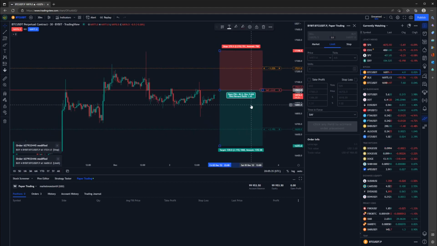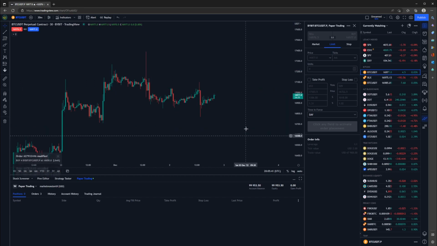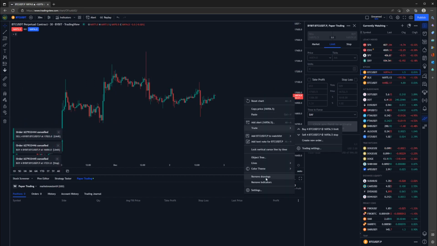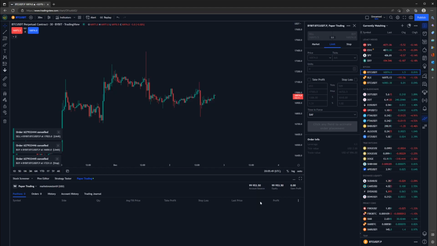Now, if you want to enter and exit positions quickly, I'll go ahead and close this trade out. If you want to enter and exit positions quickly, you can go to Settings and toggle on Instant Orders Placement. So now when I click Buy here, I don't have to deal with the panel on the right hand side. It will very quickly buy the position.